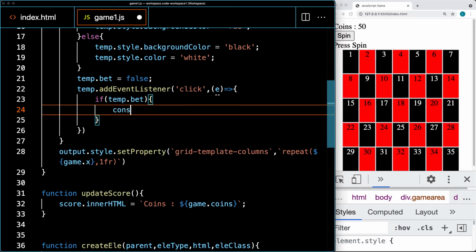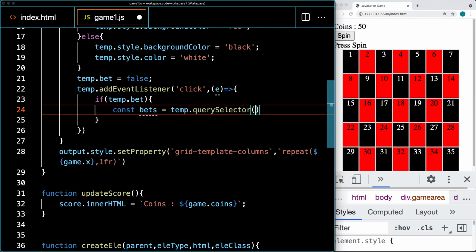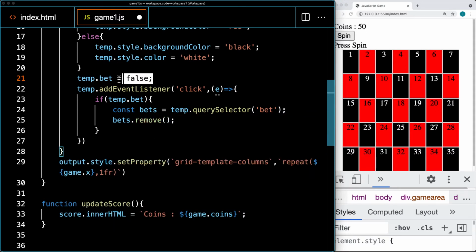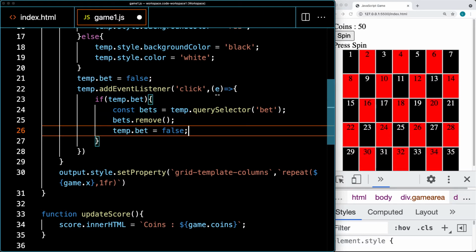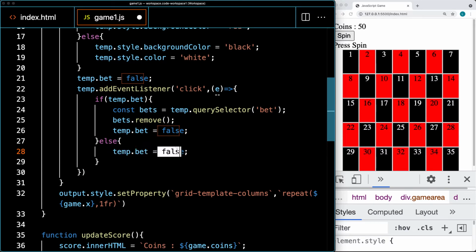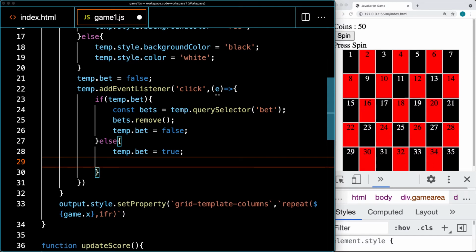So we'll select the bets that are contained within the main temp element, and using the query selector, select the element by the class of bet. And then we just need to simply remove that element from the page, and also set the bet back to false. And if it already is false, then we're going to set the bet value to be true and create an element that we're going to add to the page, and we'll call that value bet.